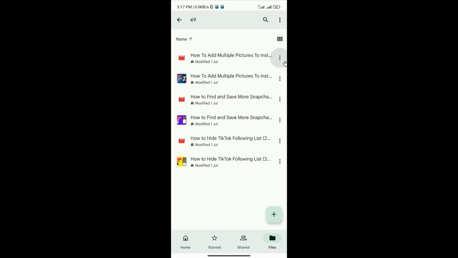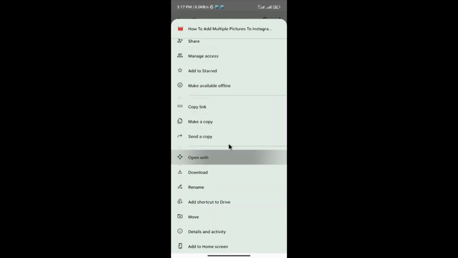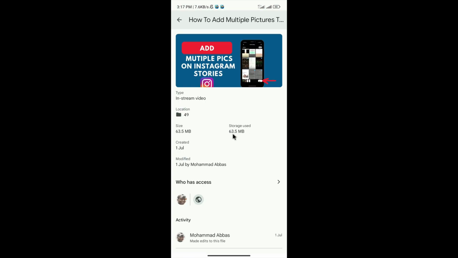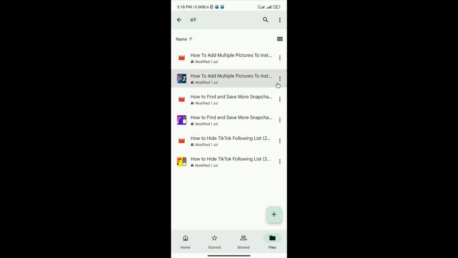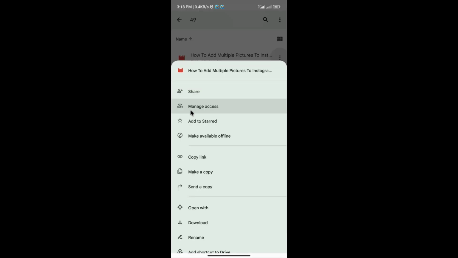First let me show you the size of this file. The size of this file is 63.5 MB. So the file size is larger than 25 MB. Now I will show you how you can send this directly. First tap on this. After this tap on the second option, manage access.